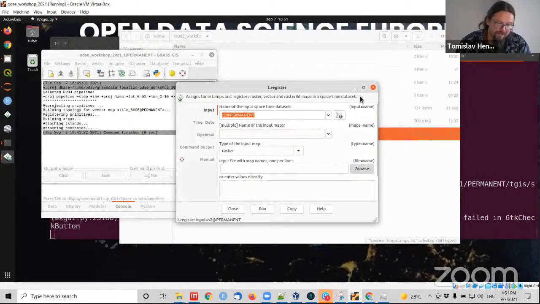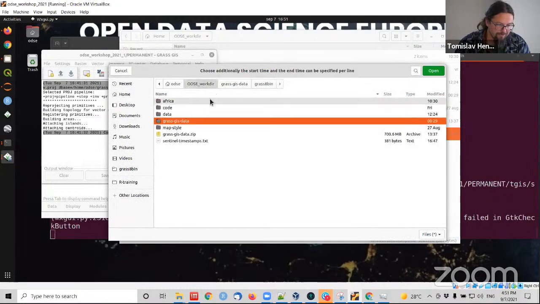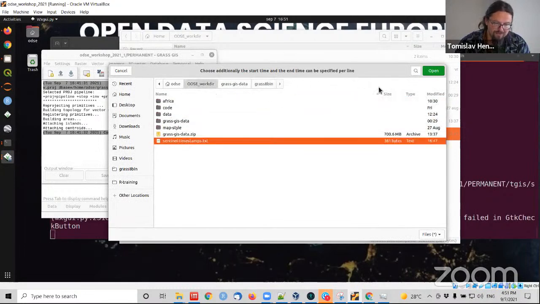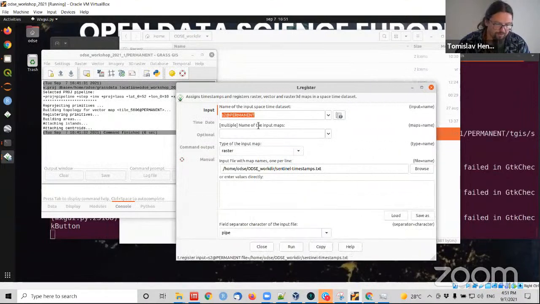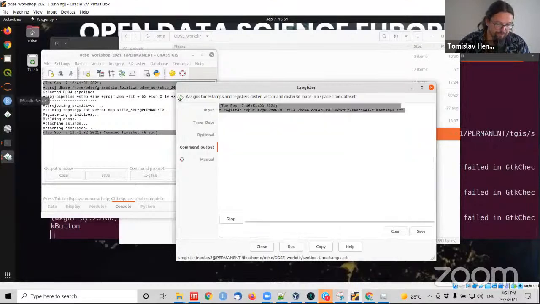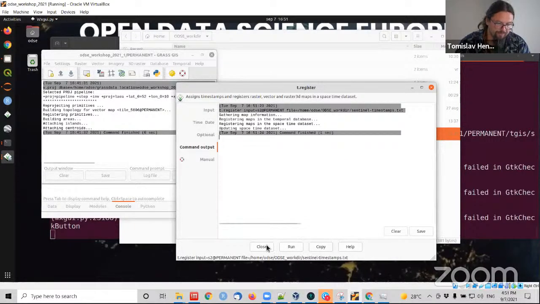So you create this text file and you just pass it. Here is the file, so I just point to the Sentinel timestamps file, and that's all. Here I set the name of the spacetime dataset, and here is the text file with the timestamps. Okay, it's done.